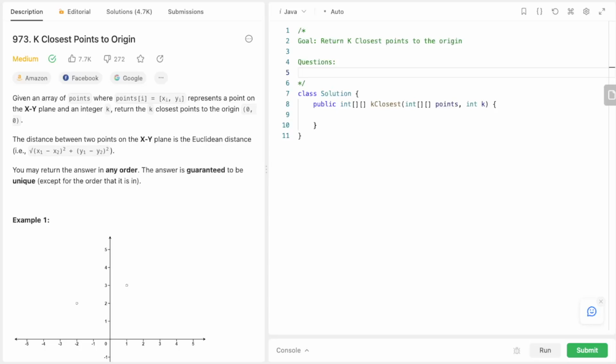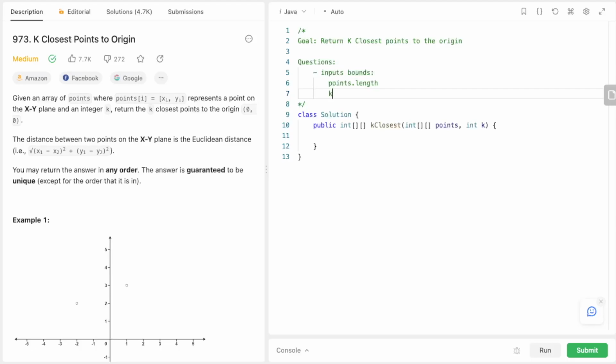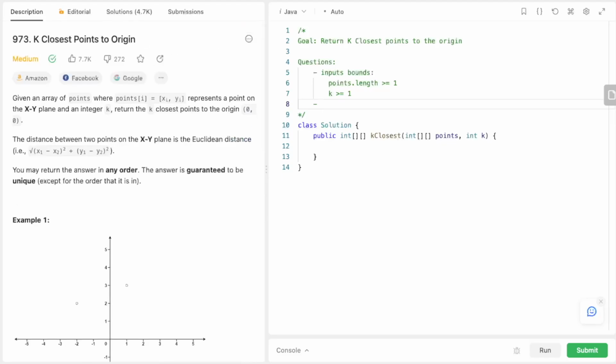We need to know what the constraints on our inputs will be. So let's go ahead and scroll down to Leetcode, and we can see that our points length must be greater than or equal to 1. And same thing for our k. Next we want to ask whether or not output order matters. If we scroll back up, we can see that output order does not matter over here. So any order. And similarly, we want to know whether or not the Euclidean distances can be unique or not. And we can see right here that it will be unique.